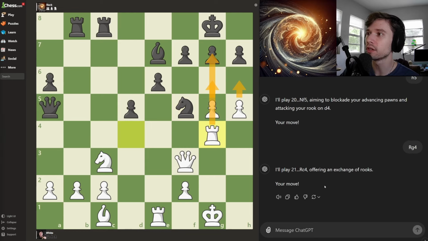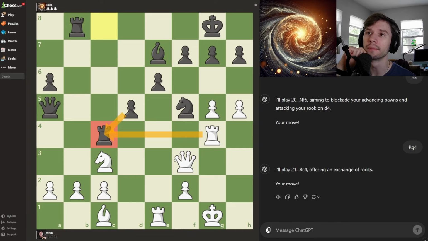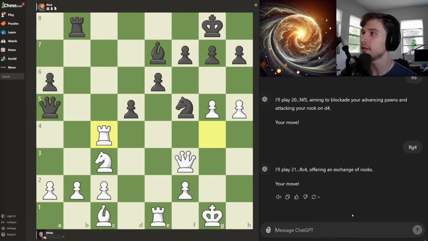Okay, and it will play rook c4, offering an exchange of rooks. So this is an interesting move. Okay. So I could take, and ChatGPT would have to take back with the pawn, which does create this isolated pawn that maybe we could immediately start to attack with a move like rook e4 and queen f4 going after the pawn. That seems pretty good to me. I think I'm going to take this rook. I'm going to take the exchange offer. So rook takes c4.